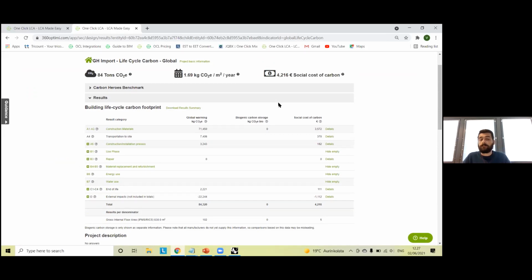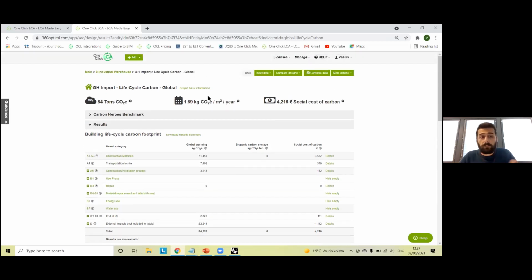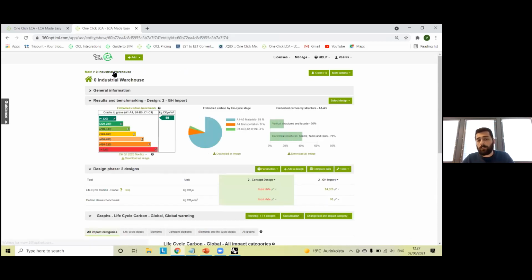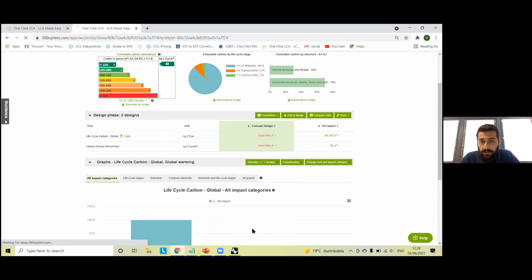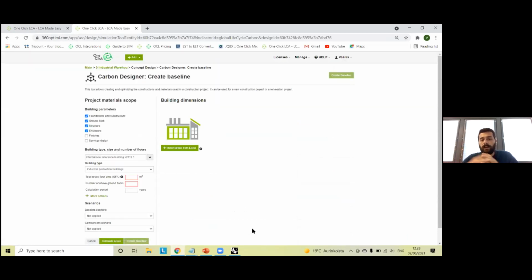But this is not the full design, right? It's just basically a couple of materials, nothing special, nothing that will make us find new options. So let's go to Carbon Designer now and how we combine these two together. If we go to Conceptual Design right here and click on Carbon Designer, I'm going to create a bill of materials, and then from that bill of materials, I will merge the two designs together to get a new one.